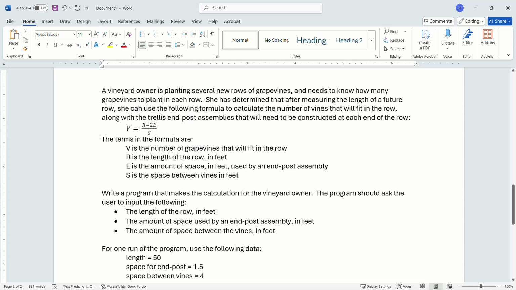She has determined that after measuring the length of a future row, she can use the following formula to calculate the number of vines that will fit in the row, along with the trellis end post assemblies that will need to be constructed at each end of the row. So the formula is V equals (R minus 2 times E) divided by S.